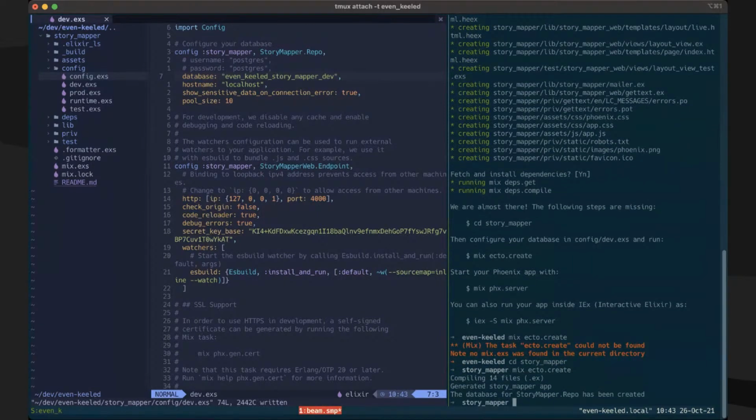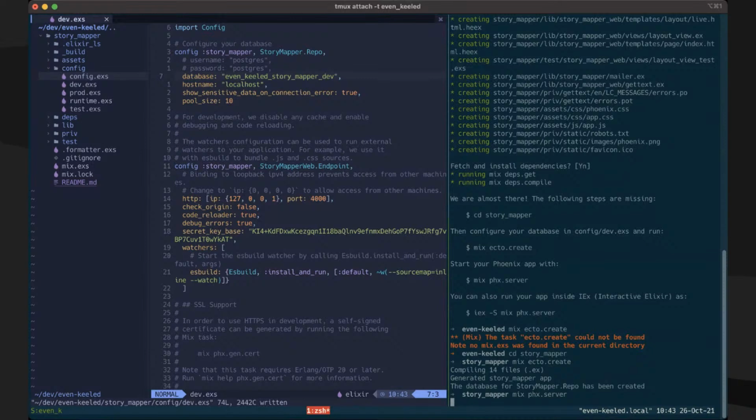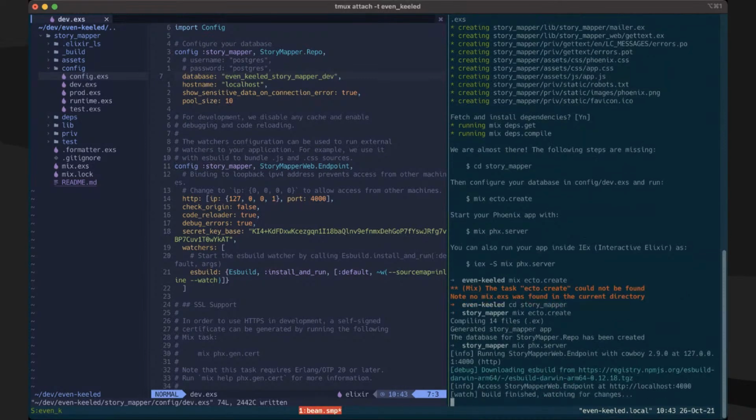And since I spun it up, it needed a minute to compile files. And okay, got confirmation the story mapper repo has been created. And now if I want to start my server to verify that it's working, I'm going to run mix phx.server. And if it's successful, we would be able to visit this at localhost 4000. And it was. So you can see that it started up fine and it's waiting for requests to come in.